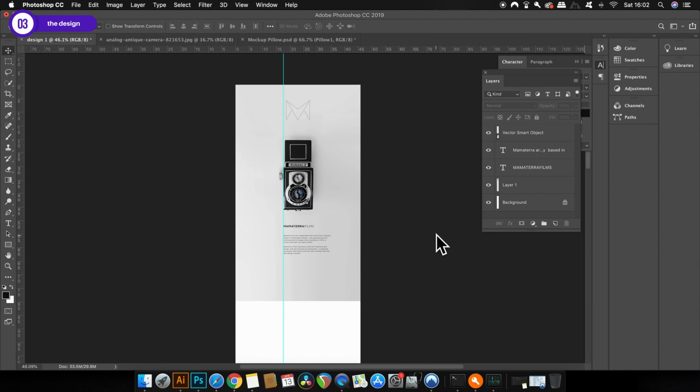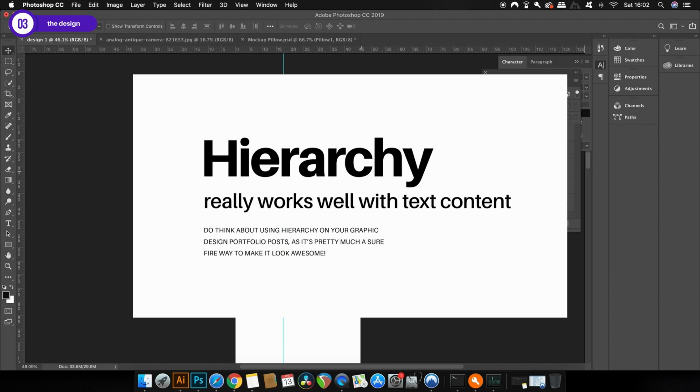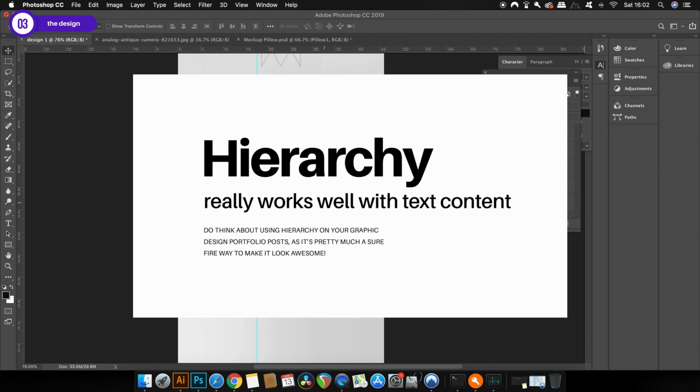For the text content on your portfolio post, try and use the same font throughout the entire design, or at least the font family, because this will keep the visual theme continuous and it's going to tie your artwork together neatly and professionally. Also, be sure to play around with hierarchy and other techniques to make a visually appealing portfolio post.